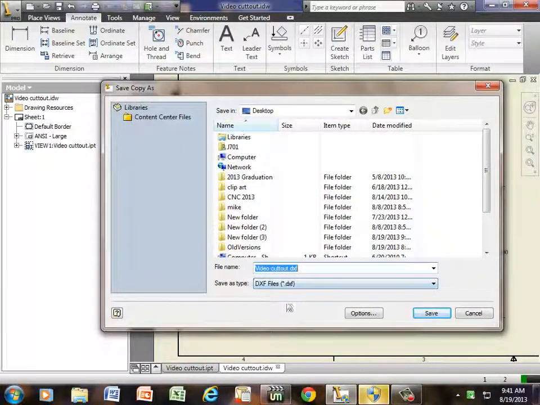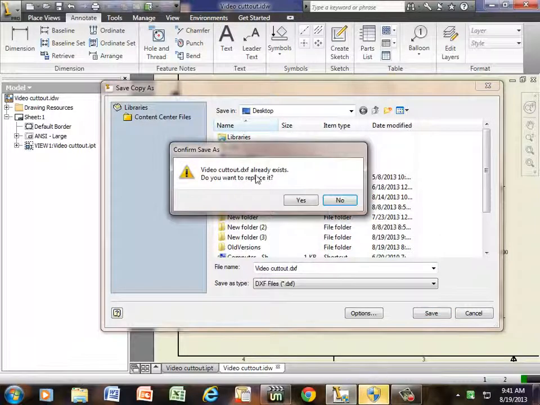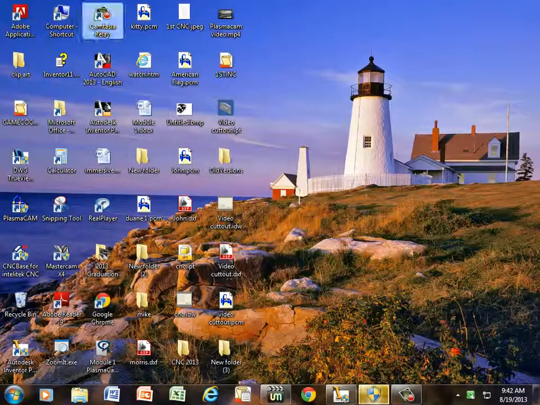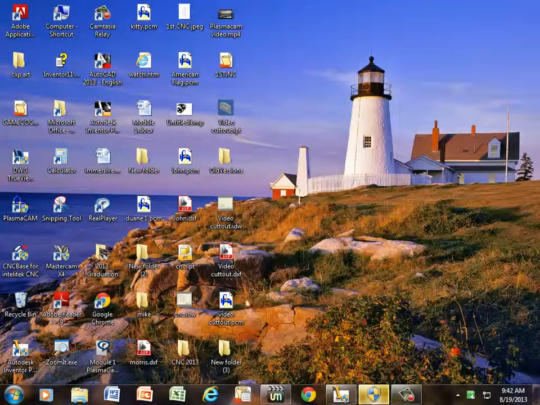Now notice it's selecting a DXF file, so I can go ahead and save that. Go ahead and name it. It's called videocutout.dxf. And if I click on save, it says this already exists because I did it a while ago, and I'm going to hit yes. Alright, let's go ahead and minimize that, and here's our DXF file.